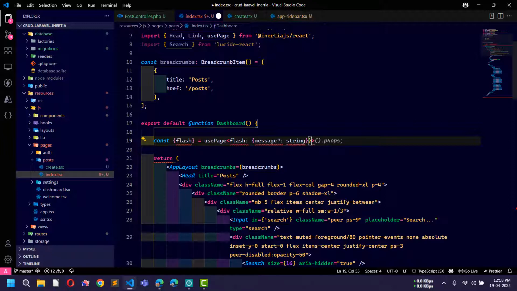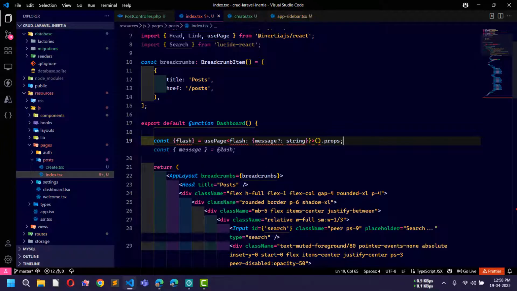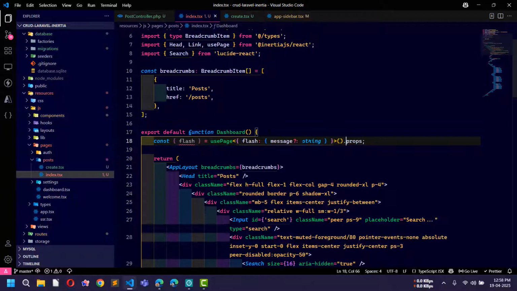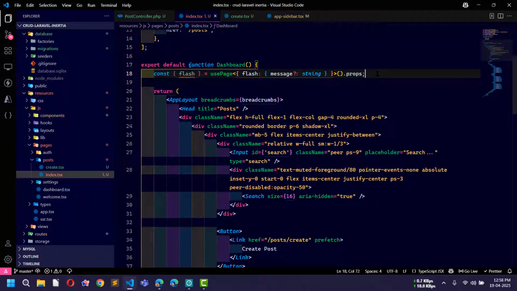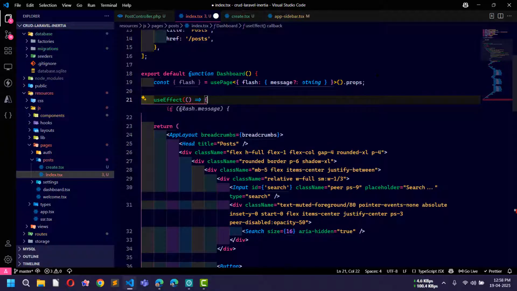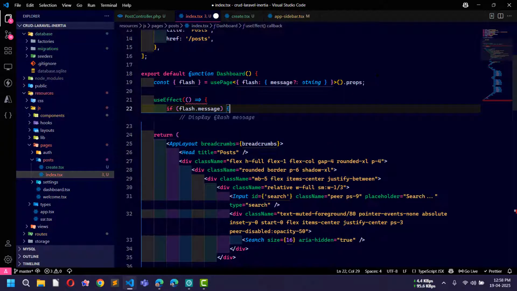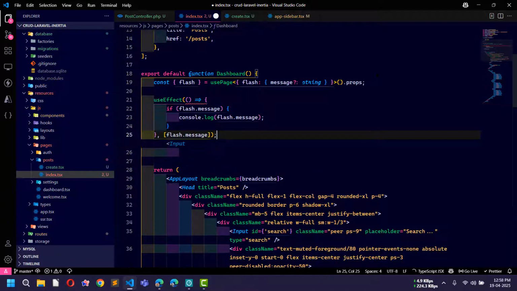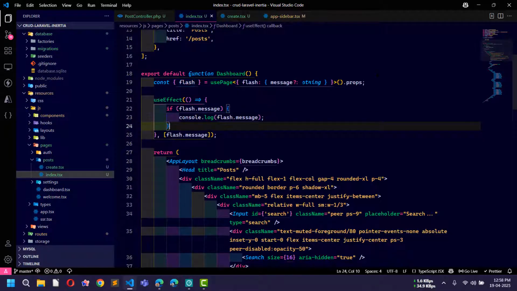Then give one more and just use this dot props. Okay, I think there is some mistake here, just use it here. Okay, now this is okay. Next I will use useEffect, and here I will check if there is a flash message, then I will console log the flash message, and then let me check in the console whether the flash message is showing or not.